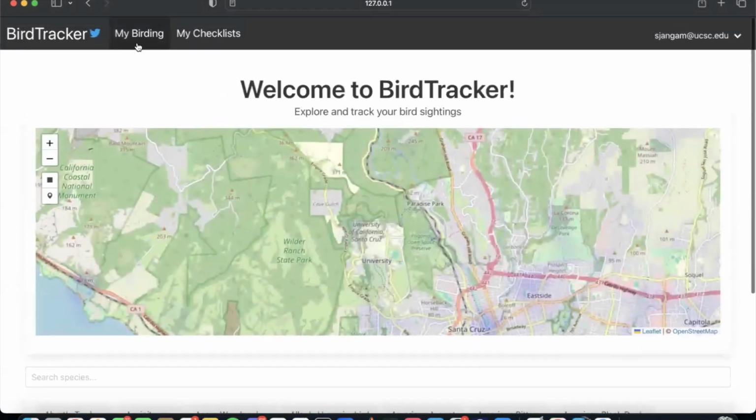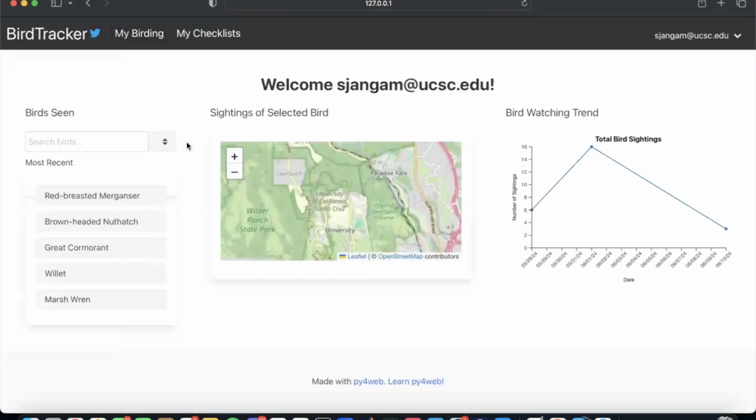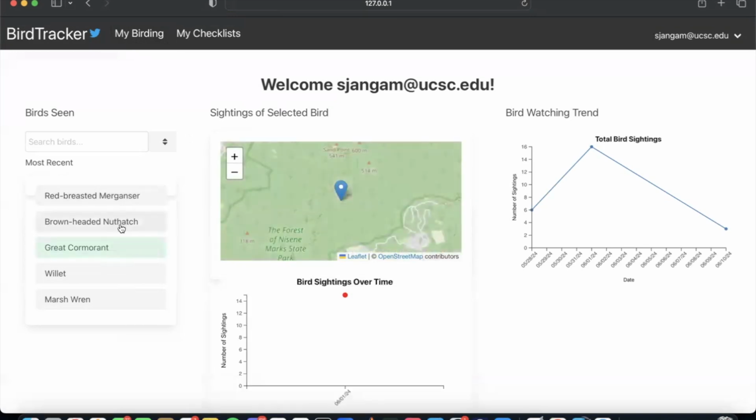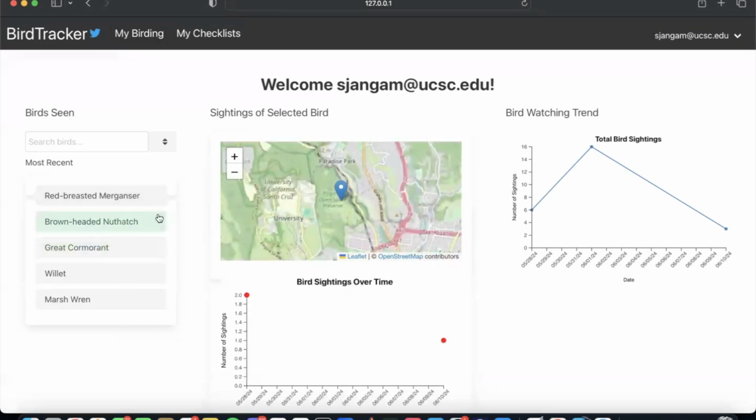Are we going to My Birding? Yep, sounds good. So this is where you can see the stats of the birds that you've seen. On the left-hand side, these are all the birds that you've seen. So right now you've only seen 5 birds so far.